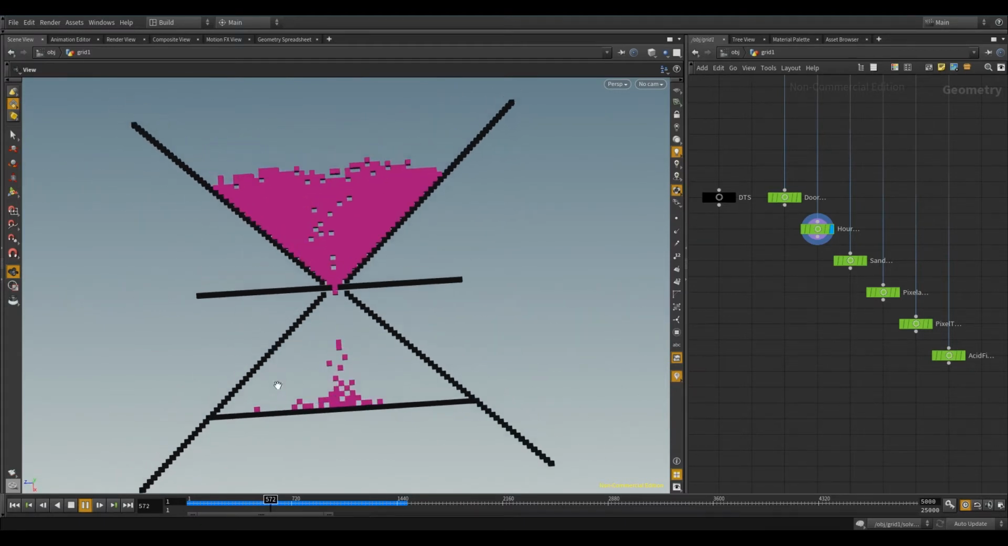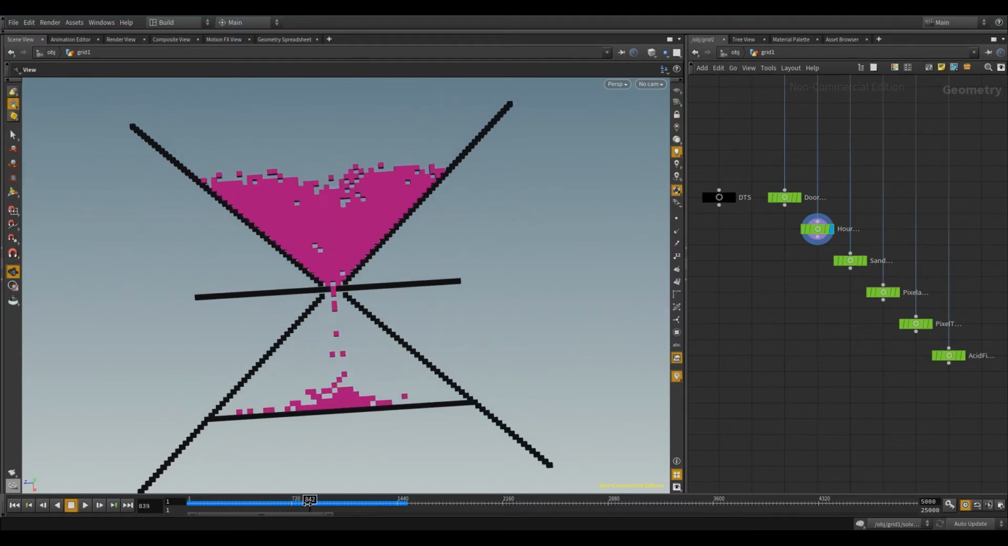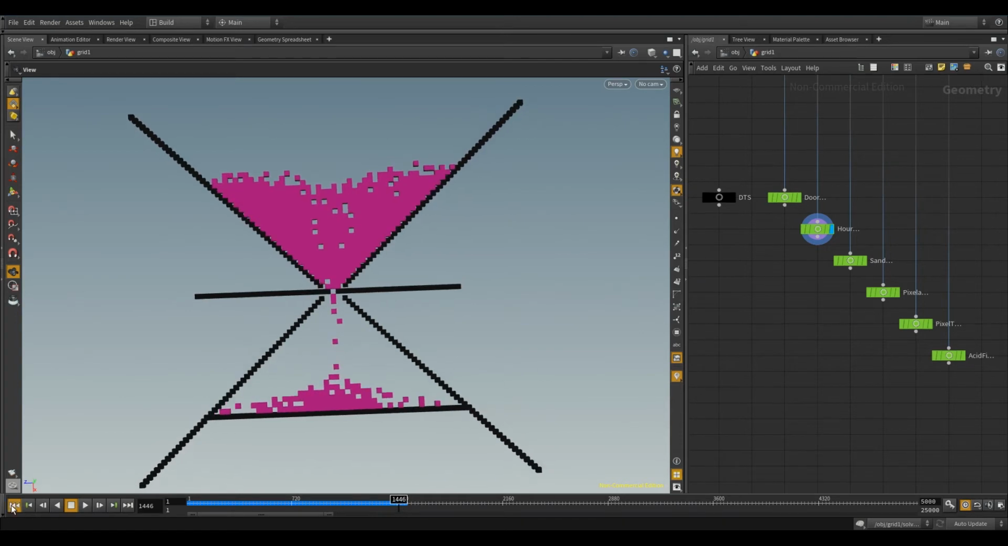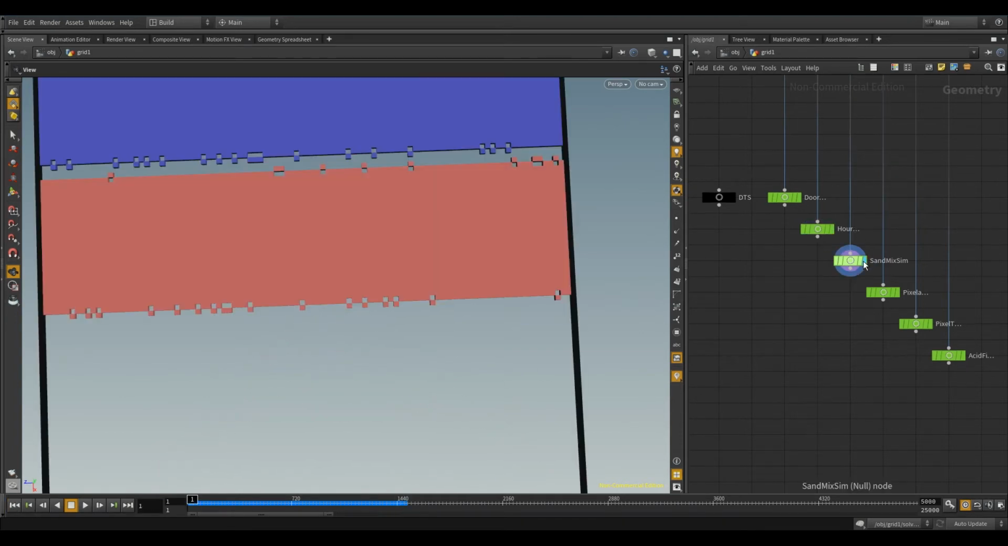I thought that one was cool. I can scrub a little bit. It's kind of like a martini fizzing away up there. Right, so the next example was sand mix.